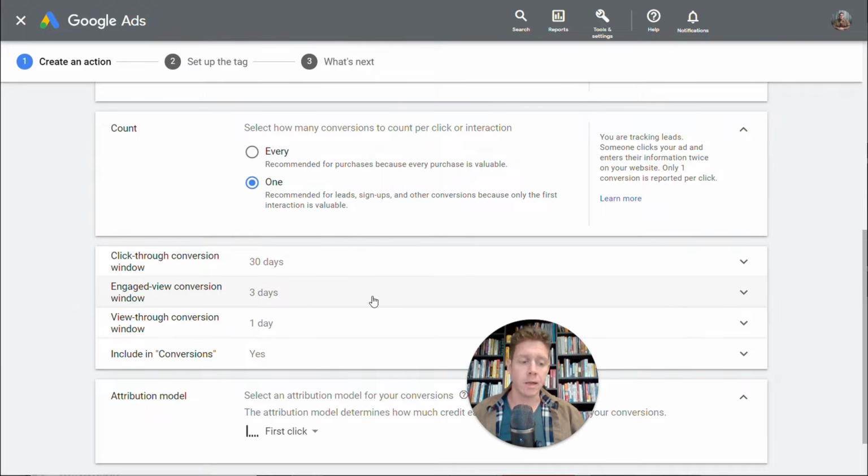For lead generation campaigns, I use first click attribution. And that means if someone clicks on my lead generation campaign and maybe they don't sign up right away, but they see a retargeting ad later and they sign up after clicking on a different campaign, well, with first click attribution, Google gives credit to that very first campaign that somebody clicked on. And with a lead generation campaign, that's what I want to have happen.